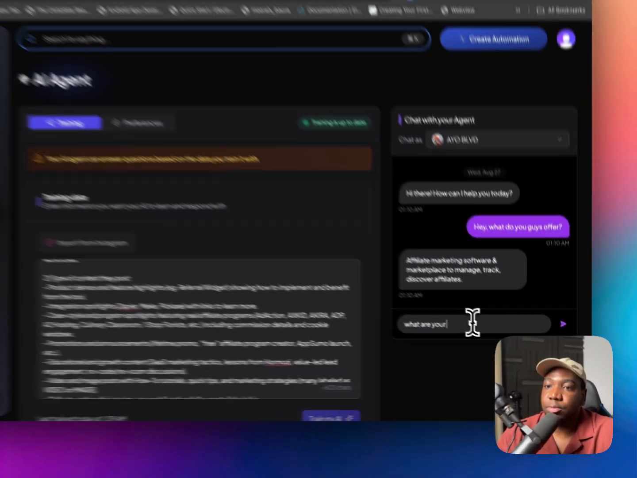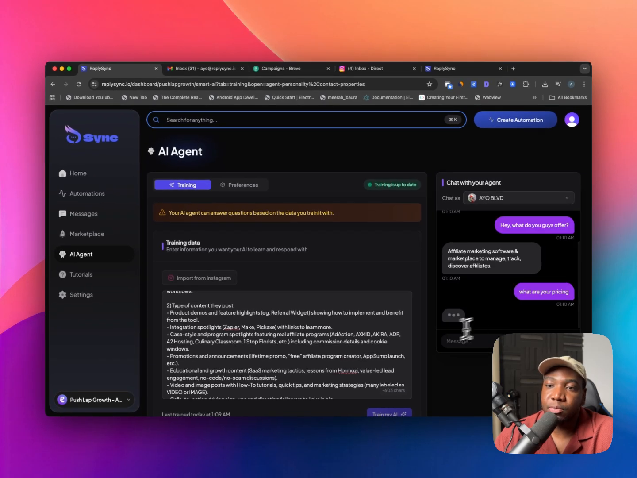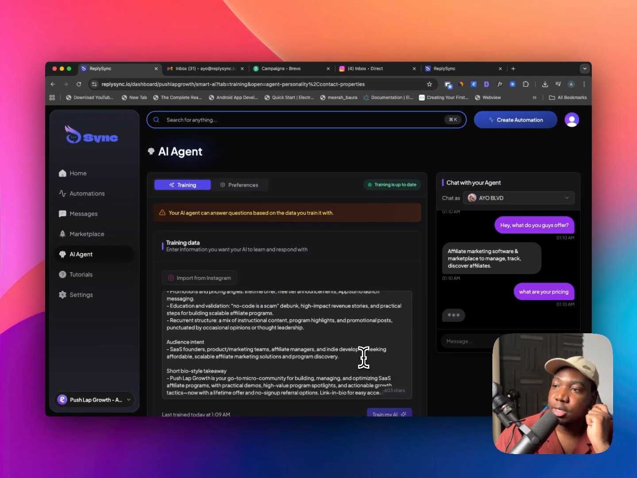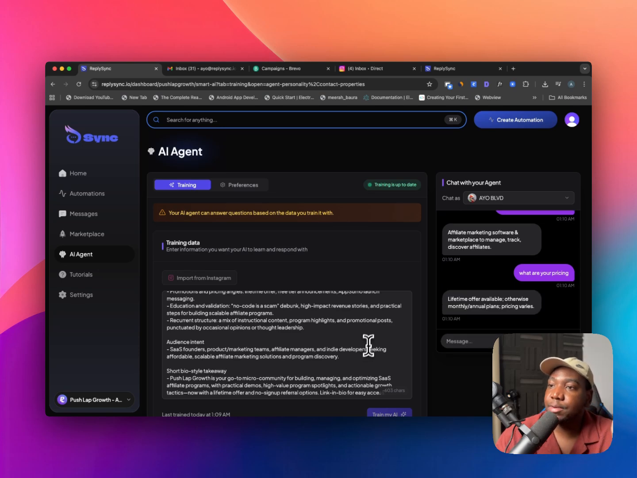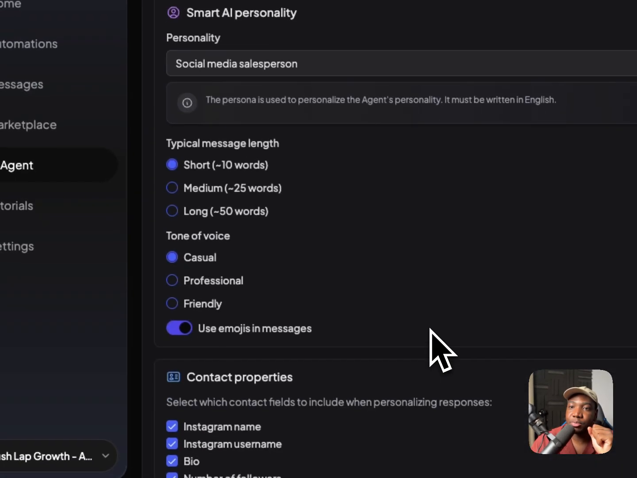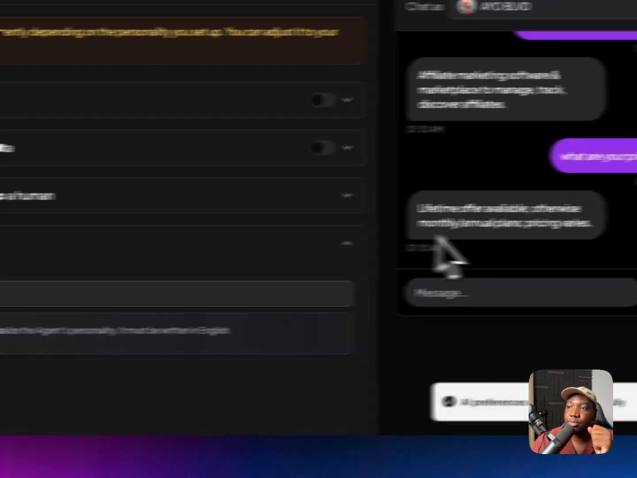What is your pricing? I believe it wouldn't know this because we didn't give it that context anywhere here. But okay, so it says lifetime offer available, otherwise monthly/annual plans, pricing varies, right? And I believe this is because we chose short answers. If I choose longer answers, let's see what it does.